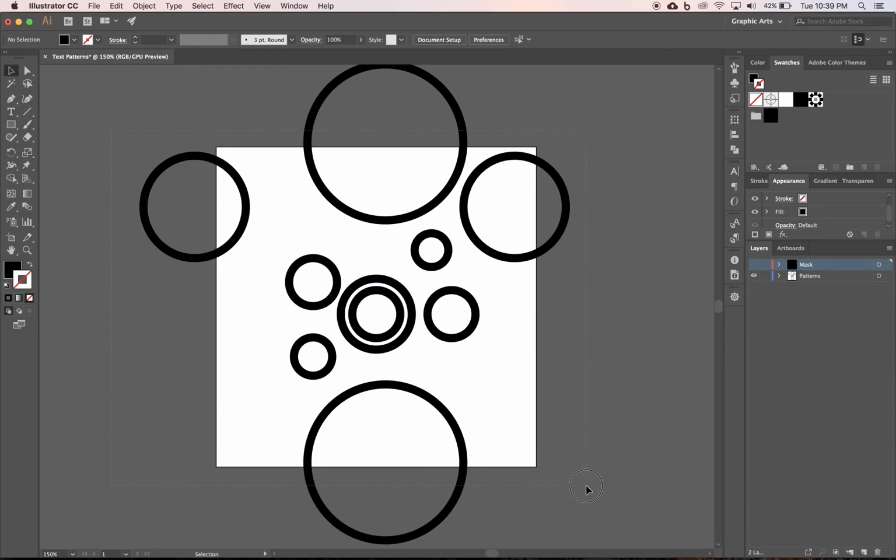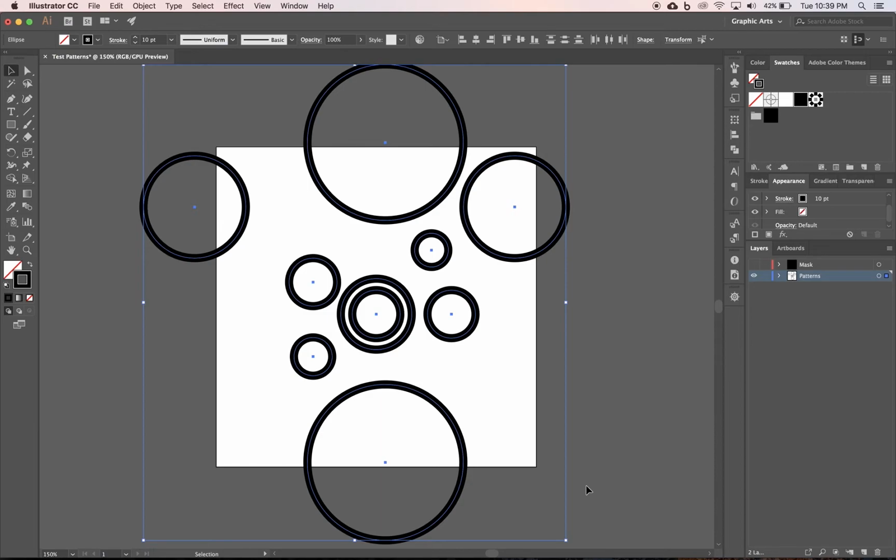Strokes aren't really going to work. We want to convert those into fill. So I have my mask hidden, so I didn't select it. I'm on my patterns layer. I've selected everything, all these patterns, strokes that we created. We want to turn these strokes into fills.